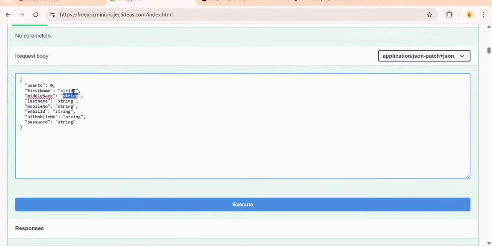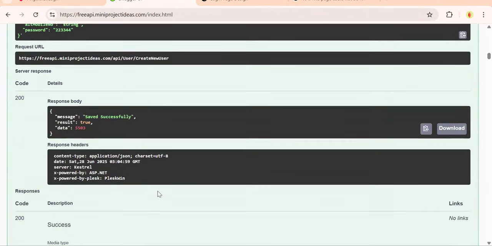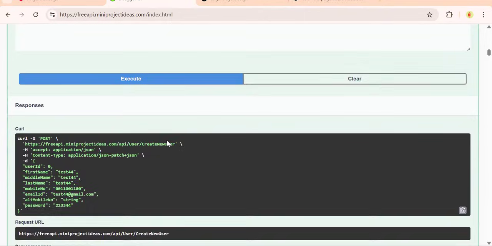Okay, let's say test 44, just a user I'm creating. Let's say 0011001100, just a mobile number, email ID test44@gmail.com. By this email ID you are going to log in. Okay, password let's say 223344. Now on click of execute, it will create the user. So saved successfully, right? So we have created a user.